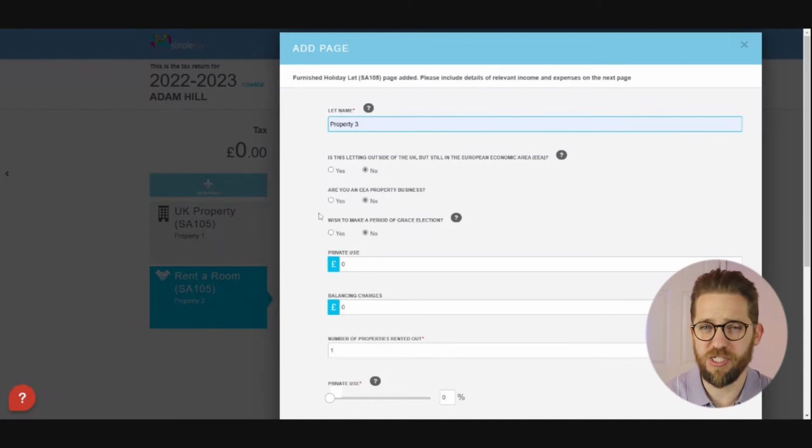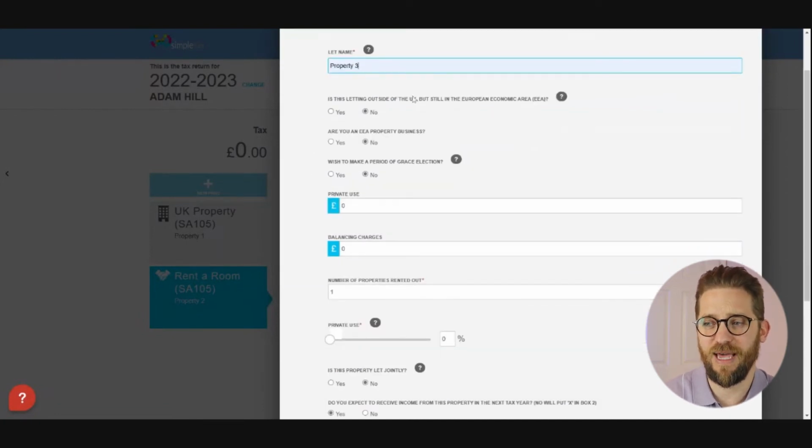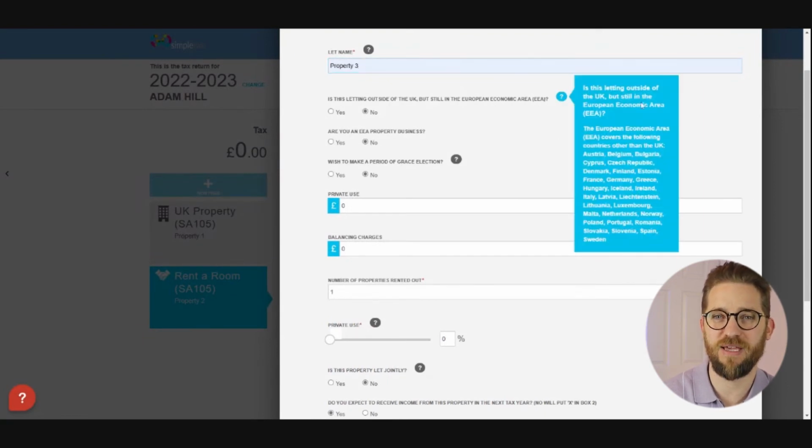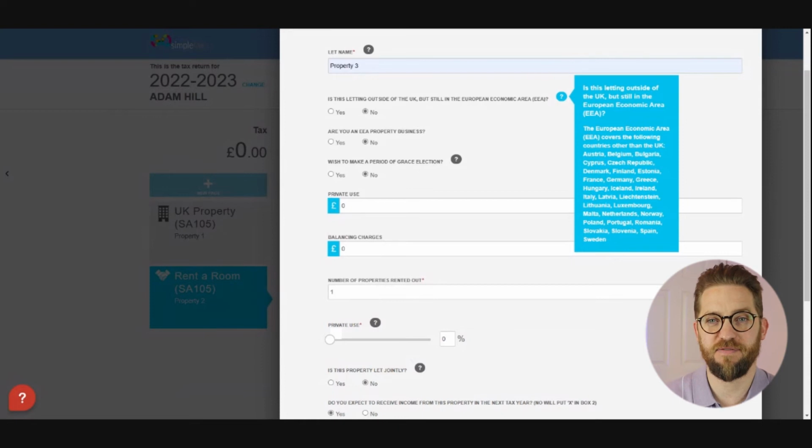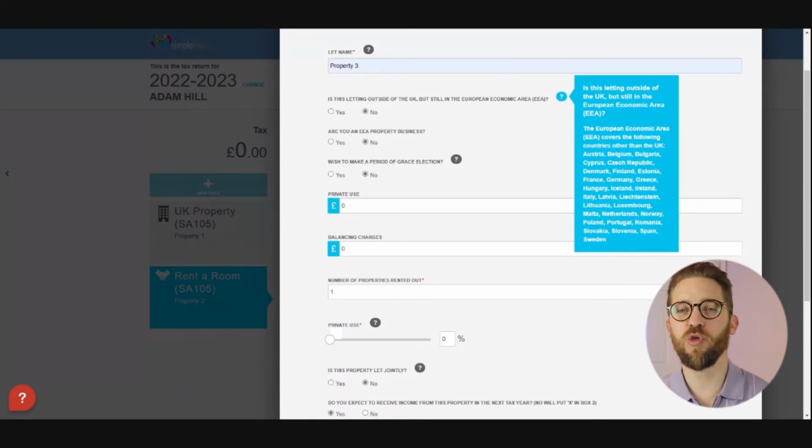We then have a couple of questions about where the property is located. Specifically, they want to know if it's located in the EEA, the European Economic Area, and you can click on the question mark here to get a list of countries that make up the EEA, so you can work through this to see if it would apply to you. If your property or properties are located in the EEA and still qualify as furnished holiday lets, then they will usually need to be treated separately from your UK furnished holiday let.